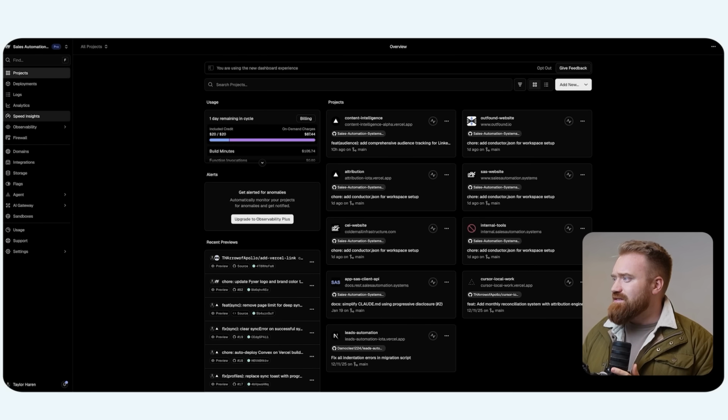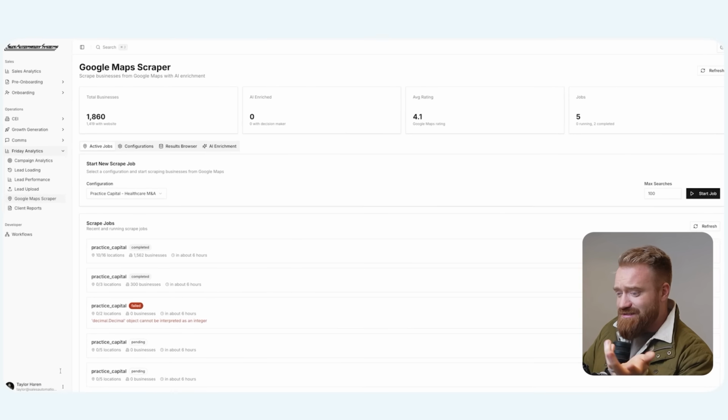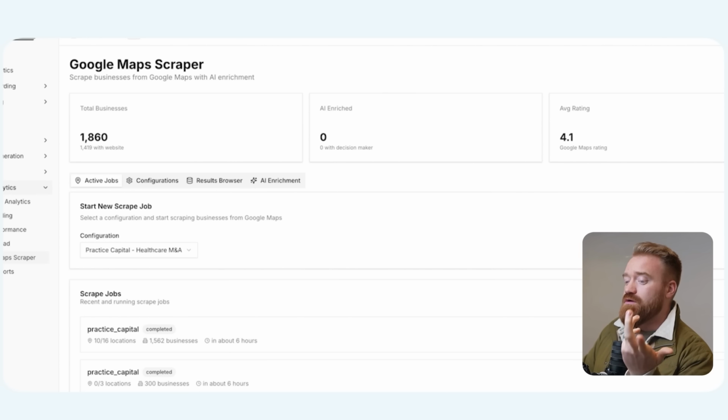And James, once again, gets a lot of credit for doing these ones so well. So here's something that James built that is really cool, with a front-end UI that our entire team can use as well. So we built a custom Google Maps scraper for local business leads.